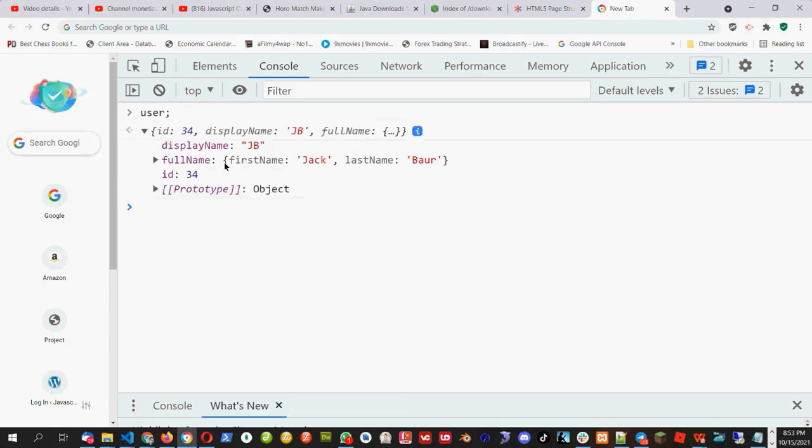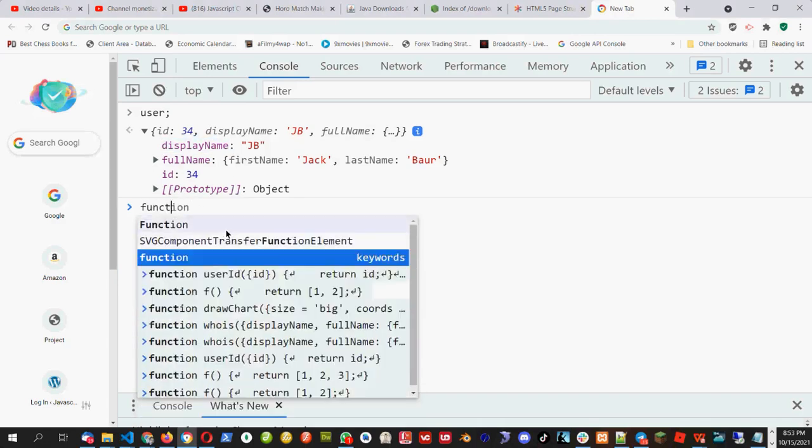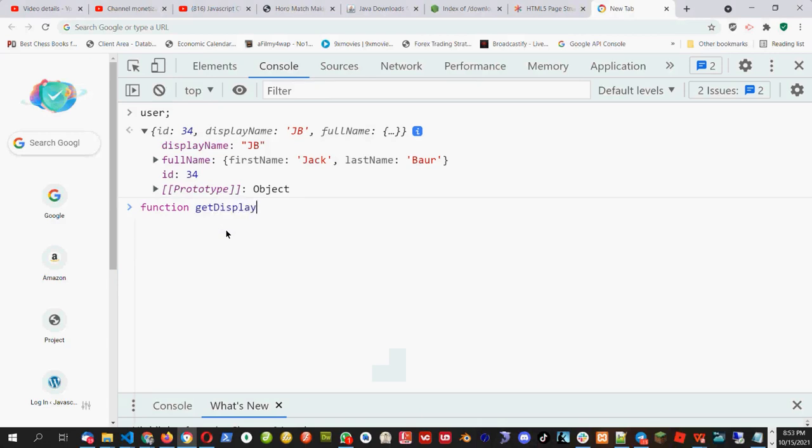What is the user? User has ID, display name, and full name. Now let's try to get the display name. To get the display name, I'll create a function, getDisplayName, and I know I will be passing the object. Which object will I be passing? User. To get the display name, I could put u and then return u.displayName. This will work fine. I'm passing an object and the object has the display name. So this will work fine. But I don't want to do that. I want to destructure it.